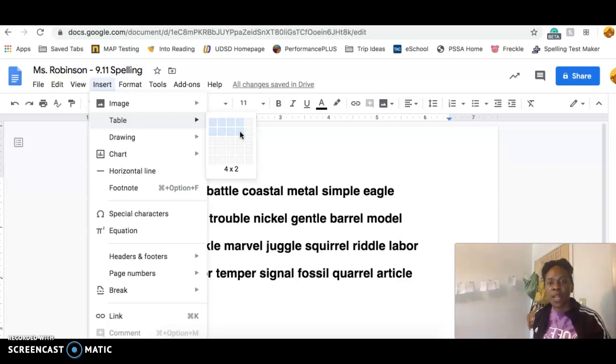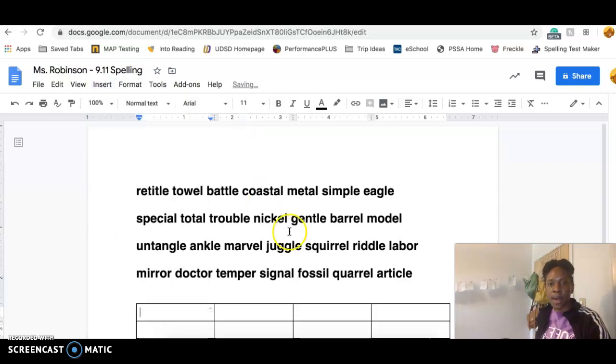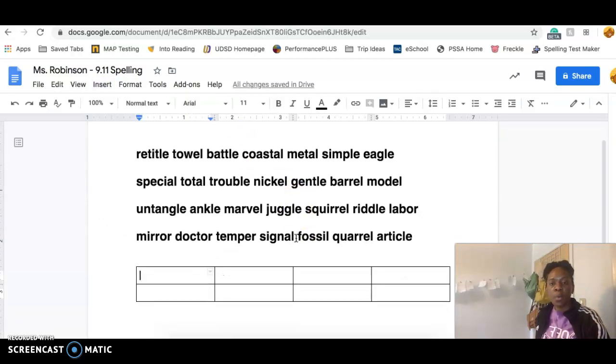Now that I'm ready to put my 4x2 box into the Google Doc, I'm going to make sure I click right where that last box is at the bottom and to the right. And let's see what happens. Okay, so now we've got our columns and our rows ready to start our sorting.